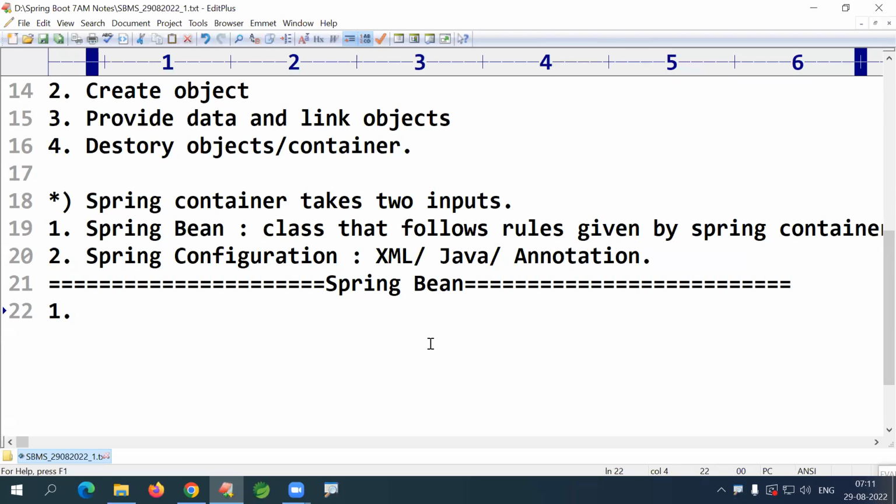Point number one. The container says, hey programmer, you have to write a public class only. Classes are of two types in Java, outer and inner. Outer classes can be default or public. Inner classes can be protected, private, default, and public. For an outer class, you have to write only a public class. The class must be public type.